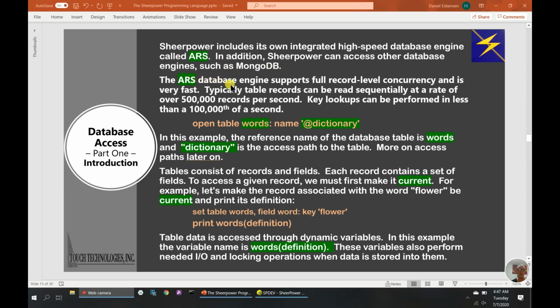ARS was originally developed so we could capture video frames at super high speeds. In particular, ARS, for instance, reading records sequentially, we can read about 500,000 records a second. We can do key lookups in less than 100,000th of a second, so it's really, really fast. Database access is integrated directly into Sheerpower as opposed to being an add-on like other languages tend to have.